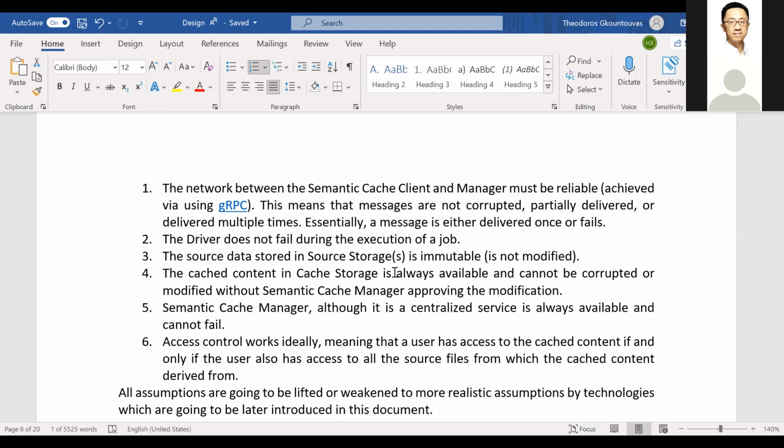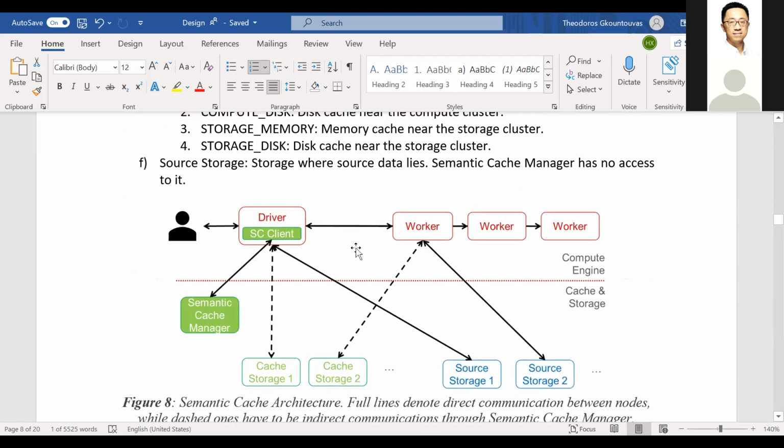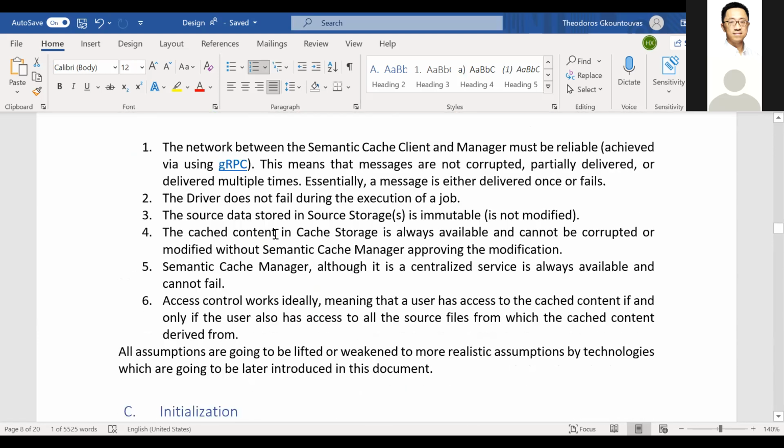So we get that guarantee from the gRPC implementation. The driver does not fail during the execution of a job. If the driver fails, the driver is a centralized component, right? So the job will fail as well. That's not the issue. The issue with the driver failing is that you might have an inconsistent state in the semantic cache manager. So for now, let's assume that the driver does not fail, and we'll see later how we handle the situation.